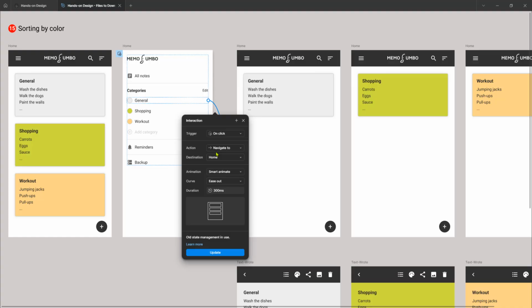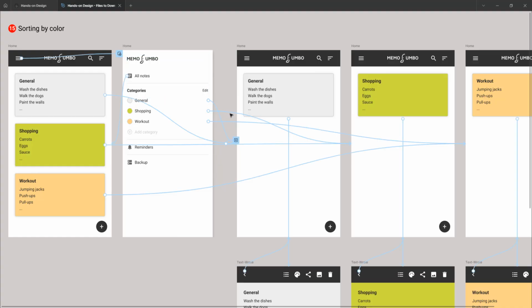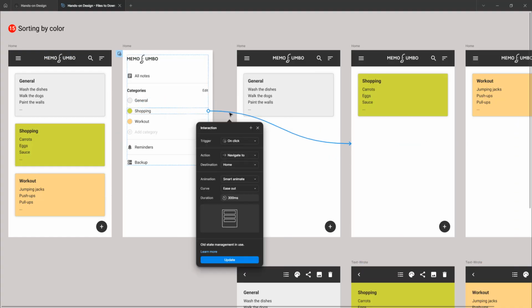navigate to next screen, which is this one, animation smart animate. This is what we should do. Pretty simple. The same here, lead in from this green category to the green single node.